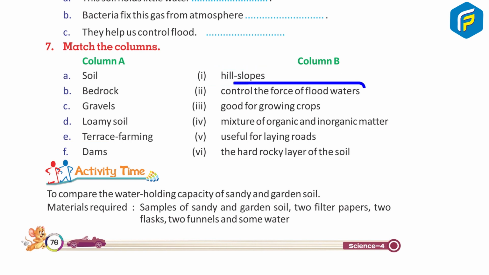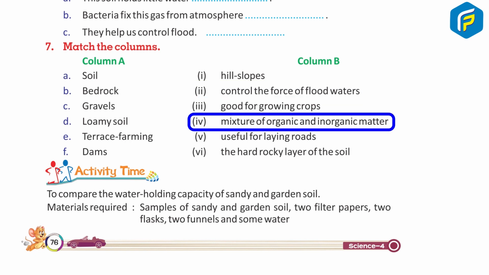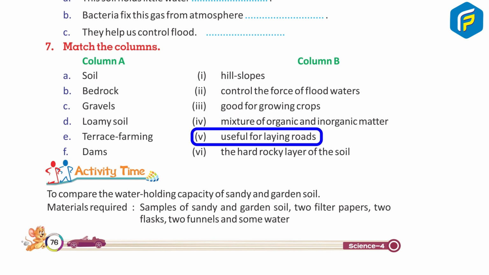Hill slopes. 2. Control the force of flood waters. 3. Good for growing crops. 4. Mixture of organic and inorganic matter. 5. Useful for laying roads. 6. The hard rocky layer of the soil.